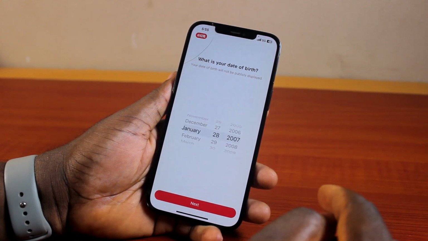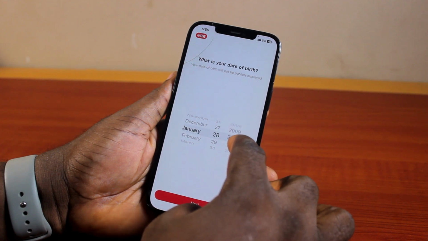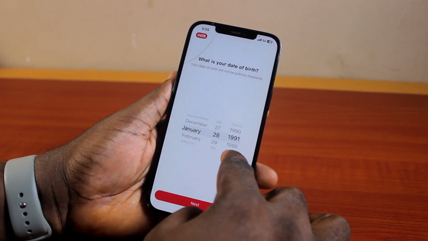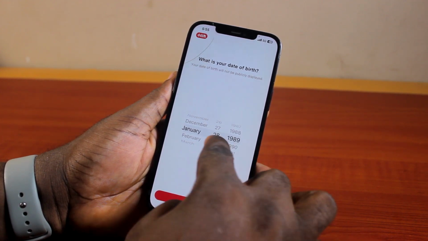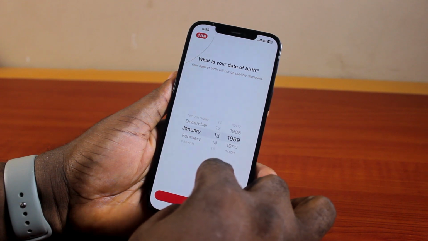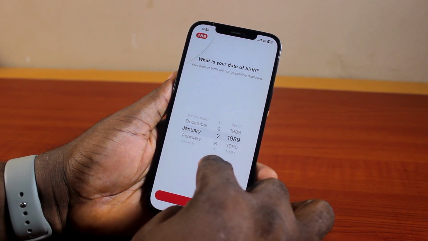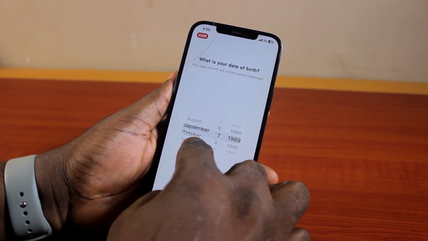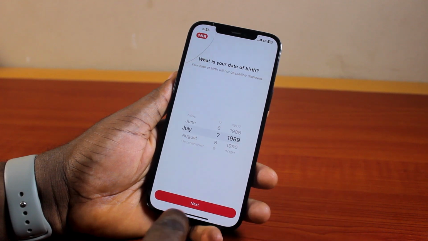And here you need to set your date of birth. So that's the first thing you need to do. Just scroll down and select your birth date. Then just select it. After that as well, go ahead and select the month. Then once you've selected your birth date, go ahead and click on next.